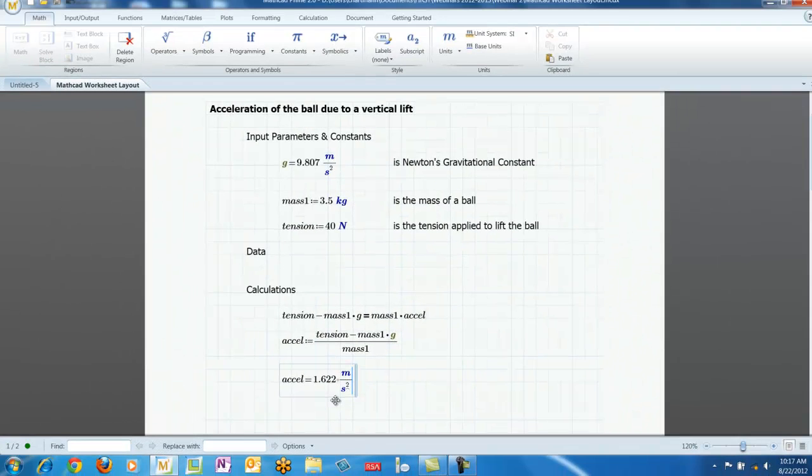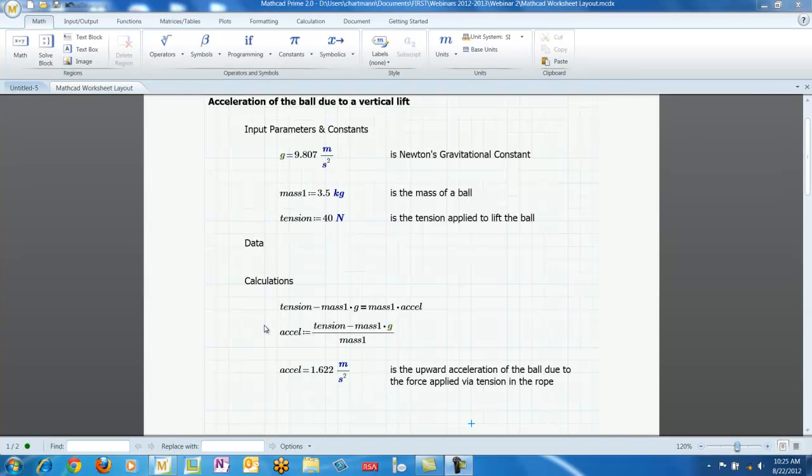And so what this is telling us is, given the current situation, the current values, the ball will be accelerating upward at 1.622 meters per second squared. So my worksheet currently looks like this, and I've used the input parameters to calculate the acceleration of the ball. 1.622 meters per second squared is the upward acceleration of the ball.